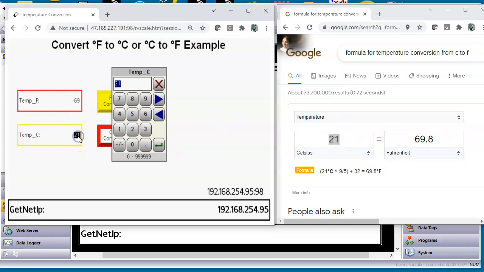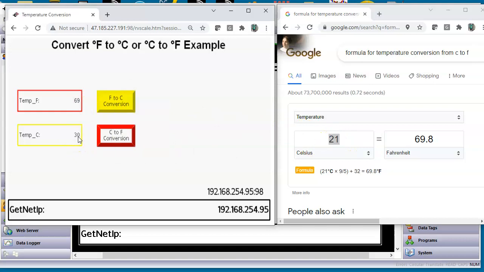What if I was to say we're sitting at 30 degrees Celsius? Go there. That's 86. Is that true here? 30, boom, 86, right on the money. So that's the execution to do this.